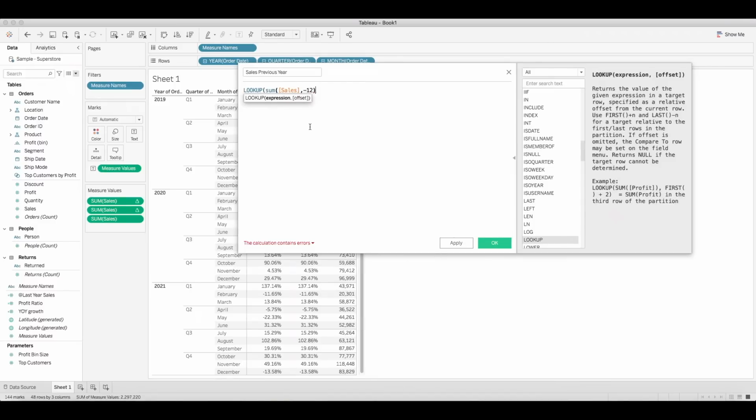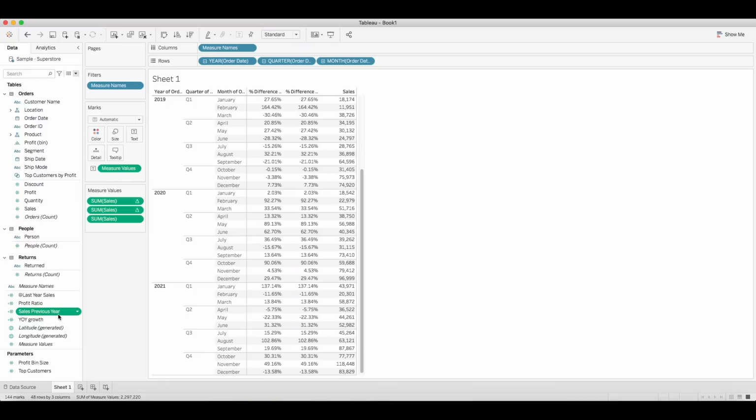If I do that, it's giving me an error. I missed one of the brackets. So here you go. Oh, it still contains an error. I guess it should be here, and I need to remove this one. Here you go. So let's bring the sales previous year measure into the measure values shelf.